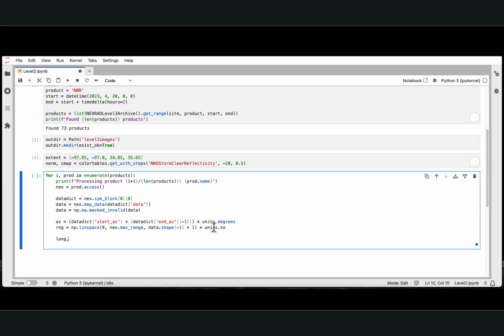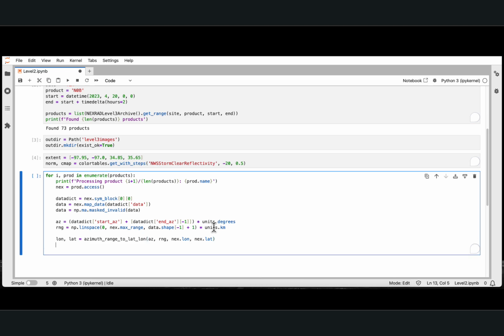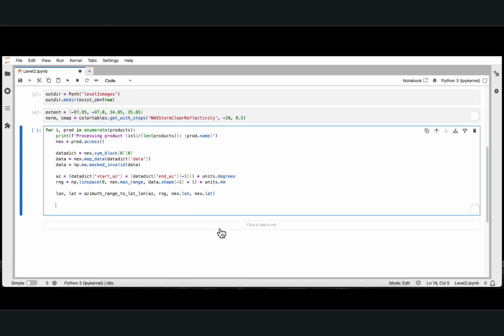So now we're ready to convert this to lon and lat using our handy azimuth range to lat lon function. So I'm going to pass that azimuth and range and the location of the radar itself. And now we have our coordinates figured out, so it's time to work on the actual plotting.